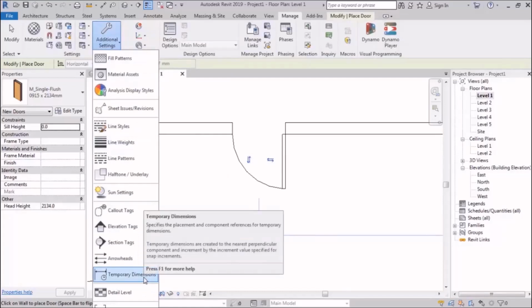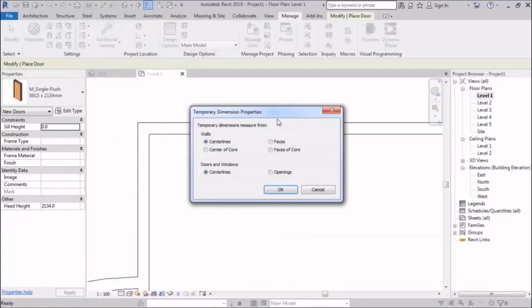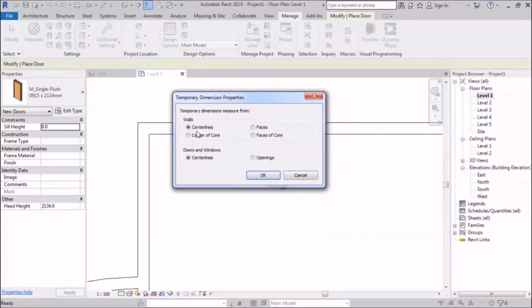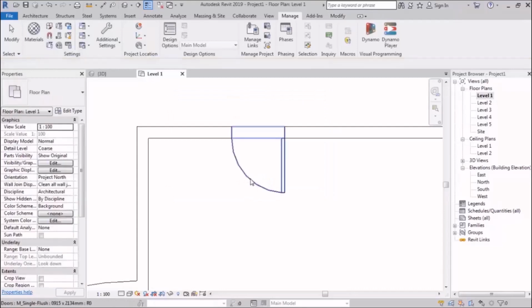If you remember the temporary dimensions, we had this before. Then click on Temporary Dimensions. We already learned how we should control the temporary dimensions for the wall. I said it can be center lines or faces, and faces actually was more useful. So for the walls, we have faces, and for the doors and windows, I leave it on the openings to give me from the edge. So walls on the faces, doors and windows on the openings. Now let's go and see what happened.